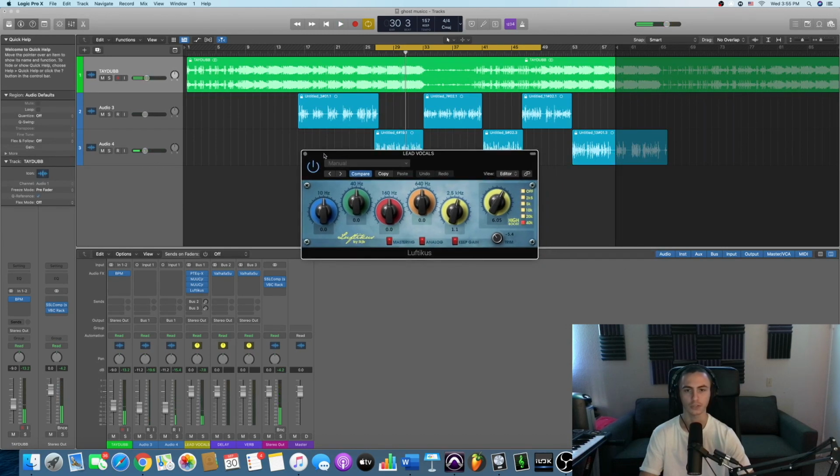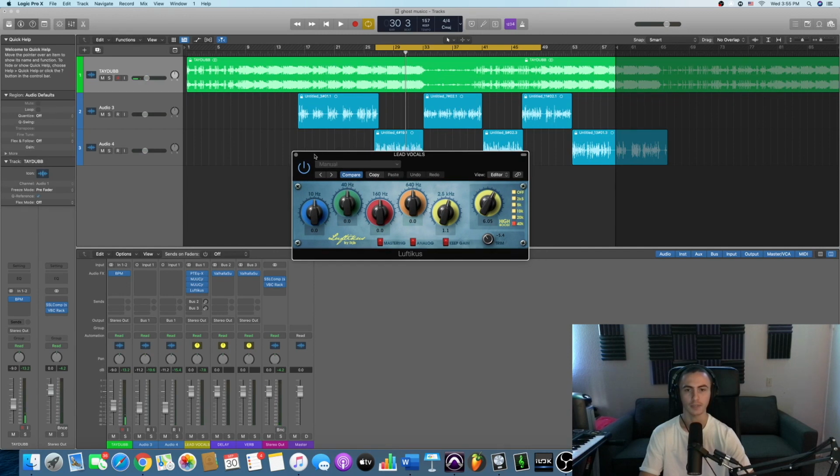Really great EQ plugin as well. And that's Luftikus by LKJB Plugins.